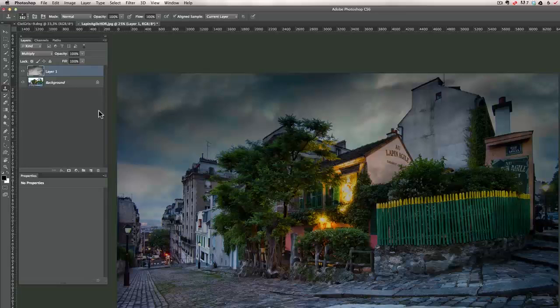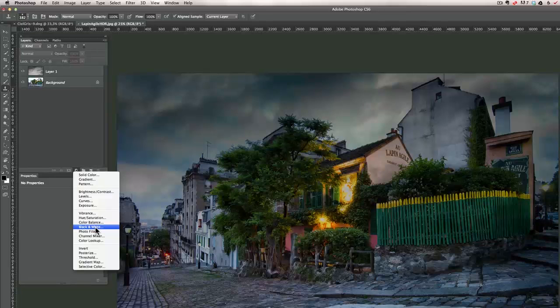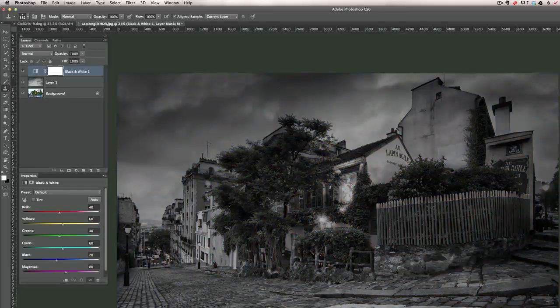And I want to give a little historical or sepia look to it, but not everywhere. And that's the big trick. So what I do is I add a layer. I'm going to add a black and white adjustment layer. So the whole photo now turns black and white. That's not what I want. So I'm going to click on tint.